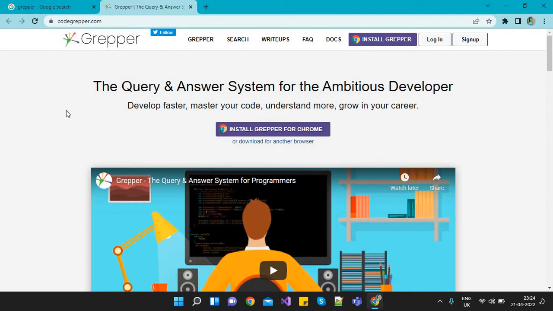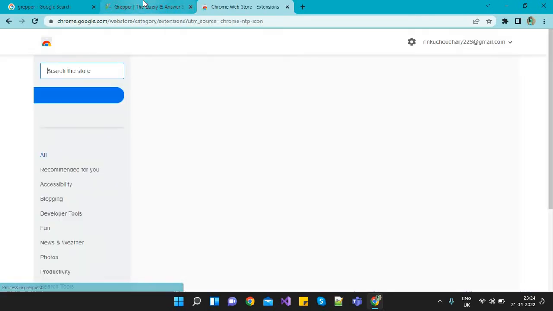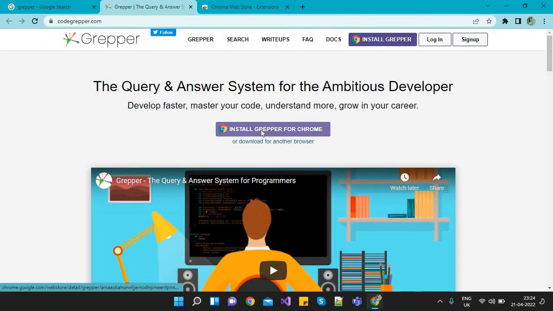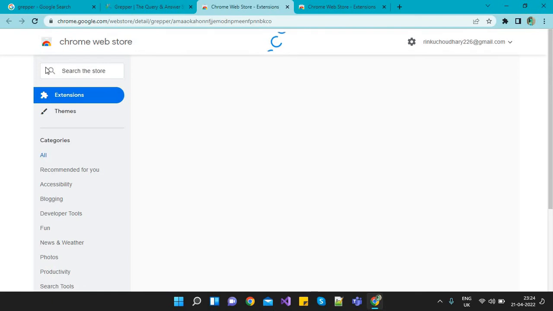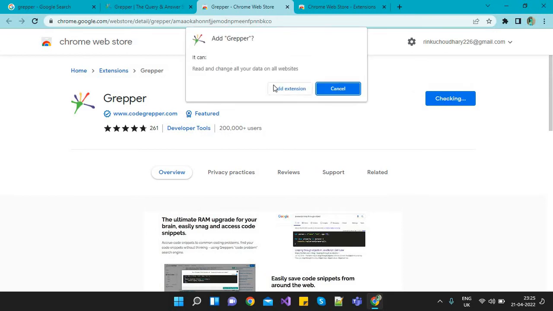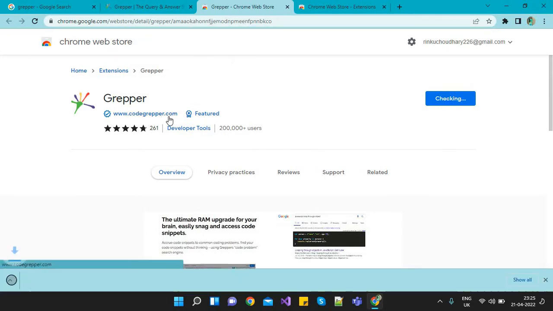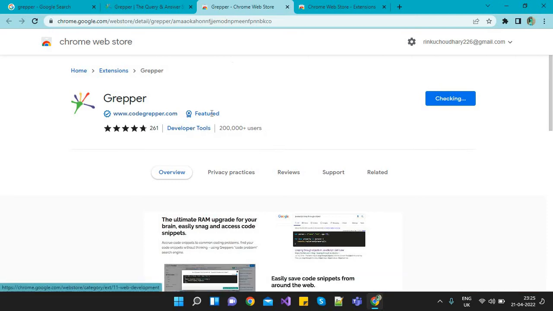To use this tool, you just need to search in your extension from here like Grepper, or otherwise you can directly click over here, install Grepper for Chrome. It will redirect you to your Chrome web store. It will ask to add to Chrome. Click on it, add extension, and here you will find its official website. You can check out its features and all.